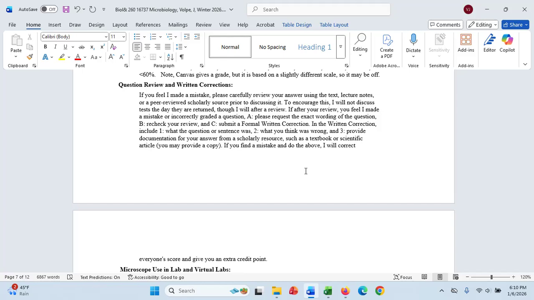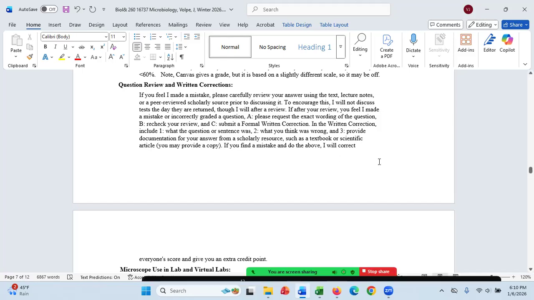In the written correction, include what the question or the sentence was, what you think was wrong, and provide documentation. If you find a mistake and do the above, I will correct everyone's score and give you an extra credit point. On my web page, you just need to tell me where the error is, and then I'll give you the extra credit point.